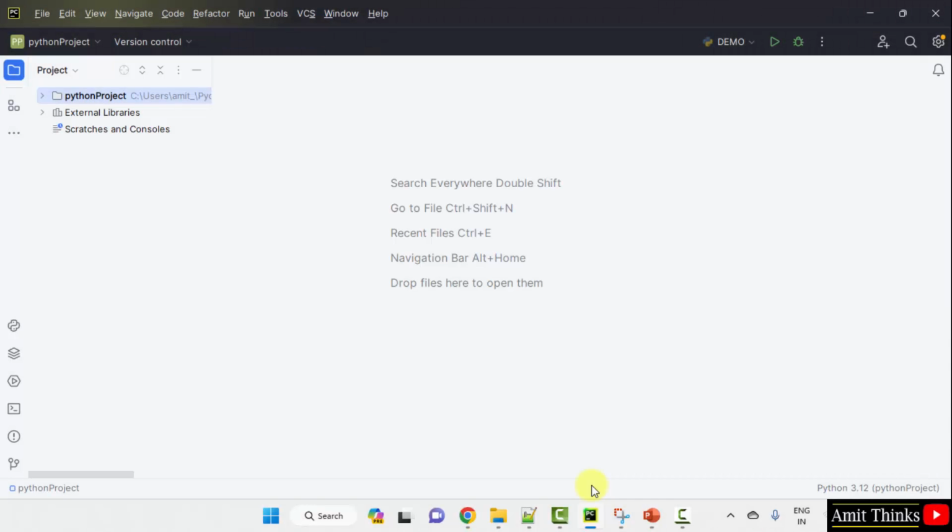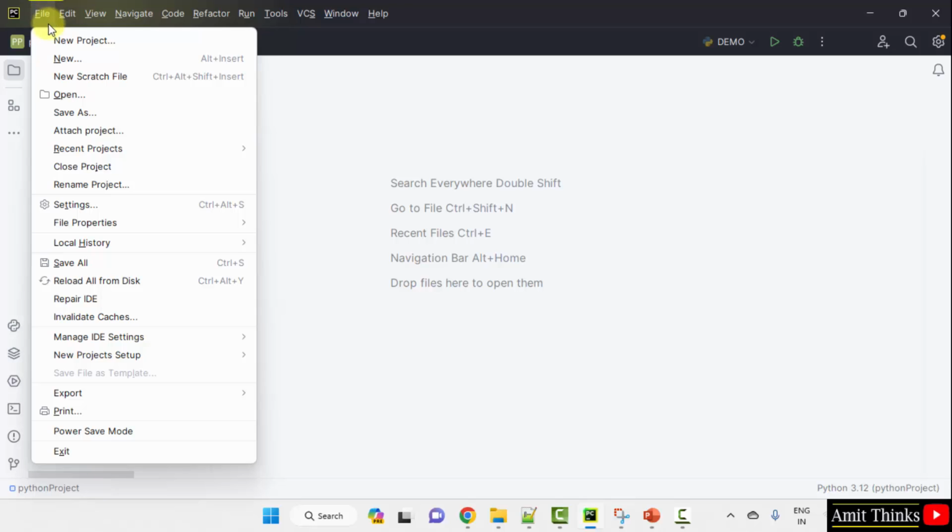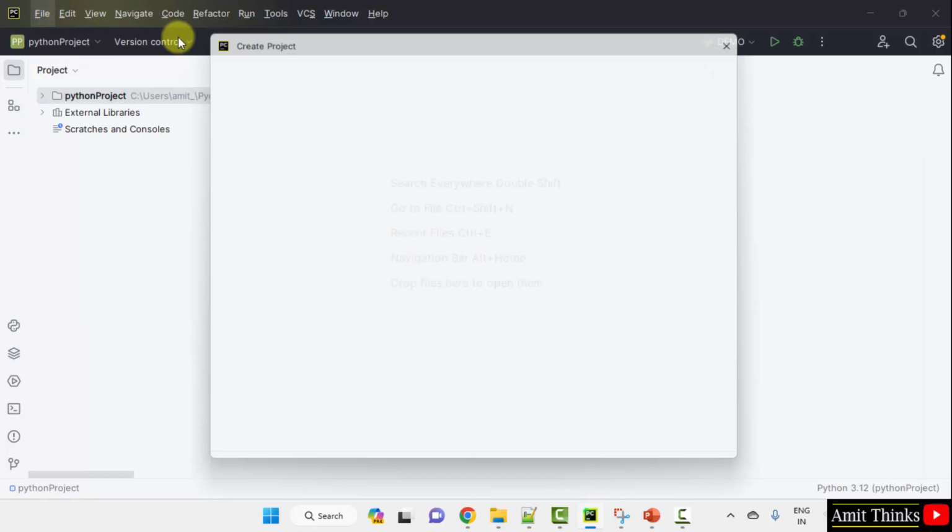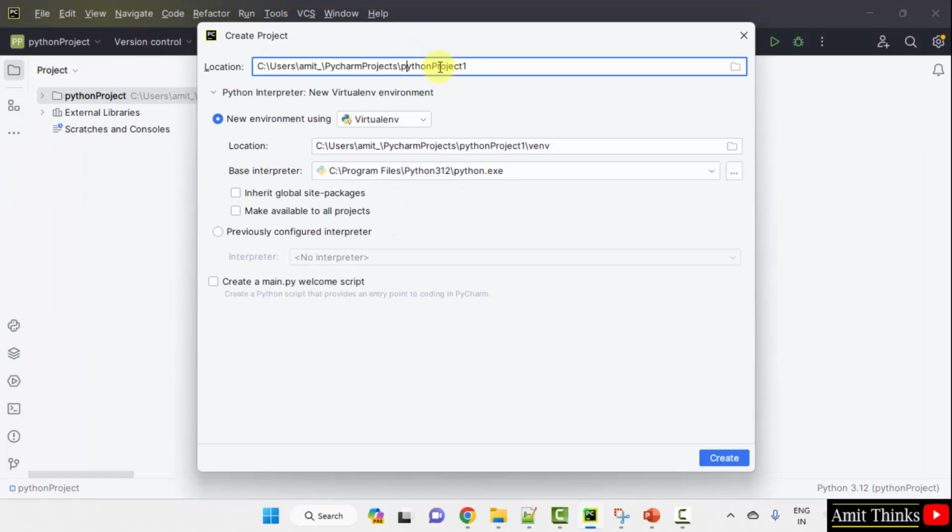Here we have our PyCharm IDE. We are using the free and open source PyCharm Community Edition. Let us create a new project. Go to File, New Project. Add a name. Pandas delete rows columns. You can add any name. The location of the project is the following. Click Create.